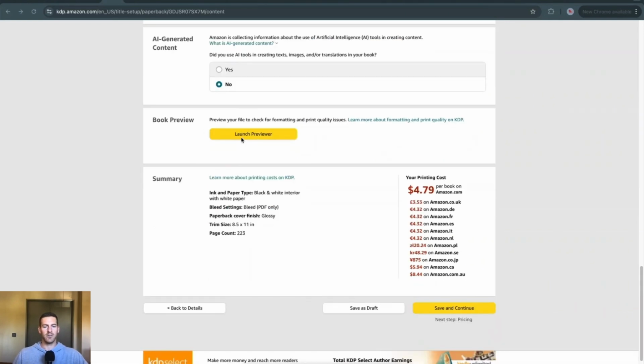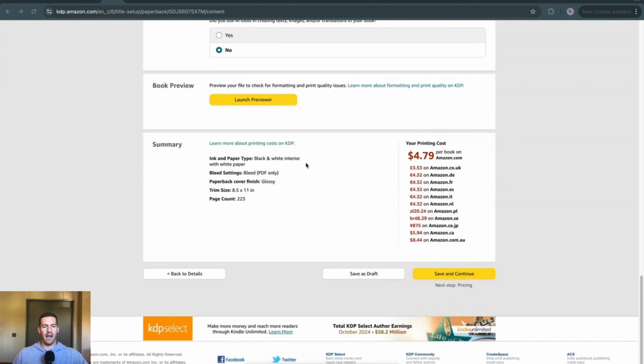Okay, you're going to have to launch the previewer when you first upload, and that's just going to give you a chance to double check everything one last time, make sure everything looks good. And then it'll give you a summary. It'll tell you how much it costs Amazon to print the book. This amount of money is going to be withheld from whatever your price is. We can actually go ahead and see the pricing feature next, because that's the next step.